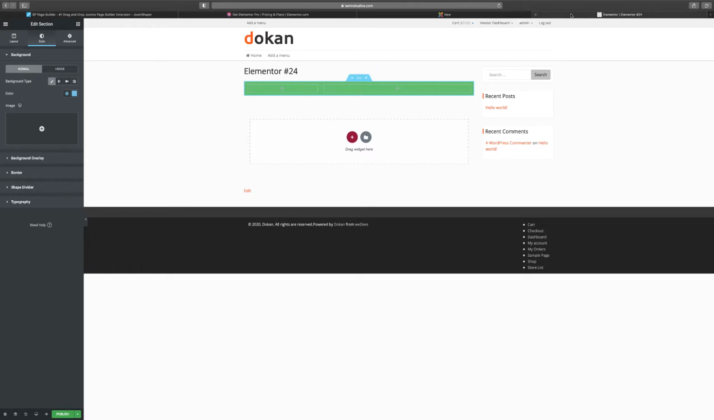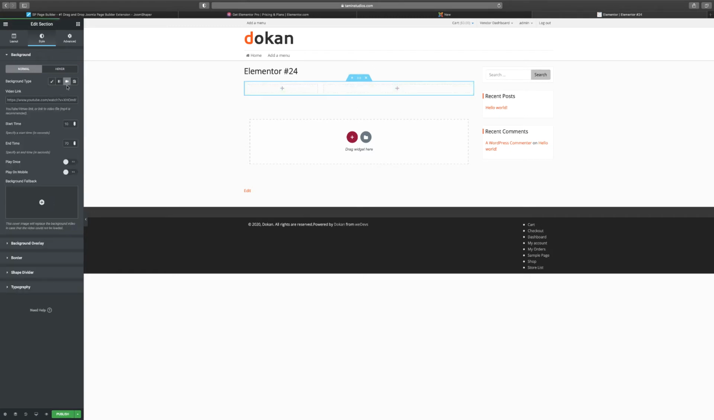So it's pretty much the same thing as you can see here with Elementor. You can have the same feature. You can do the exact same thing. If you want to add a video in the background, you can put your YouTube link right here, and it is going to do that for you.